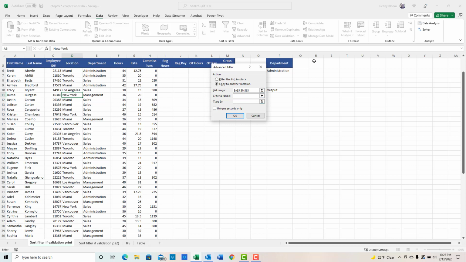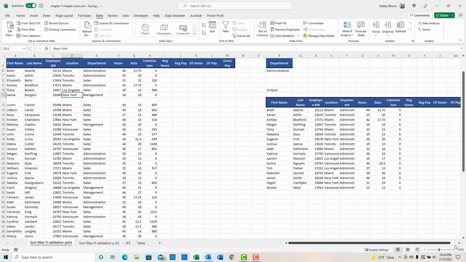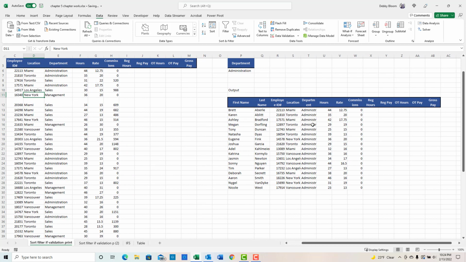Now in the criteria range, I'm going to select department and administration. And then in my copy to, I'm going to skip a line because I am going to need my headers. I should have already copied them, but I'm not going to waste time. In my copy to, I'm just going to click cell P12 under my output area. And now I'm just going to click OK. And it actually did copy my titles. And notice how I only have records from the administration department.